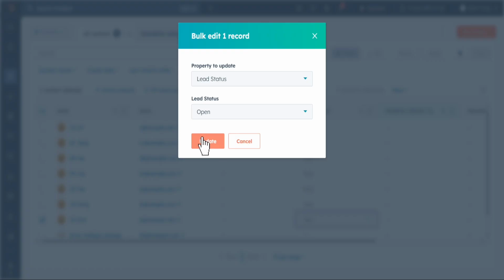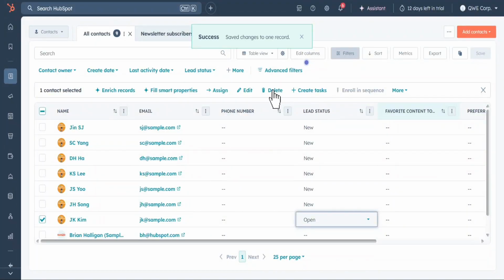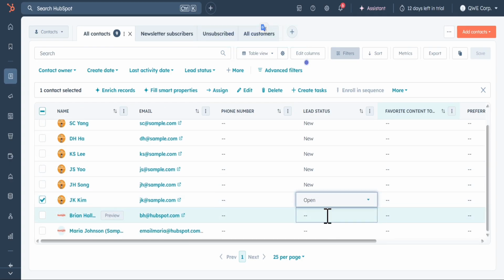Once you've chosen Open, click Update to save your changes. You should see a confirmation right away, and the new status will appear on the contact's record. If your team has workflows or notifications tied to lead status, those will trigger automatically after saving. If the update doesn't appear immediately, give the page a second to refresh.